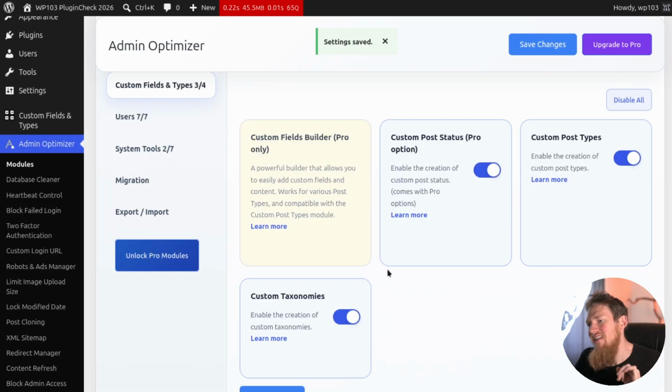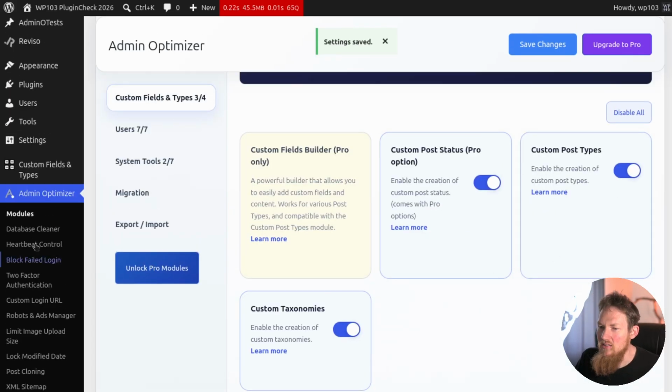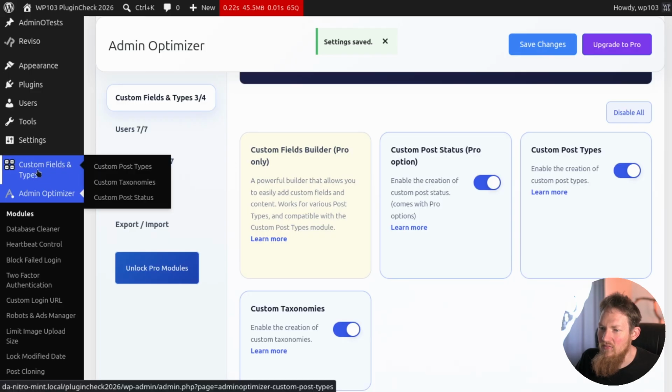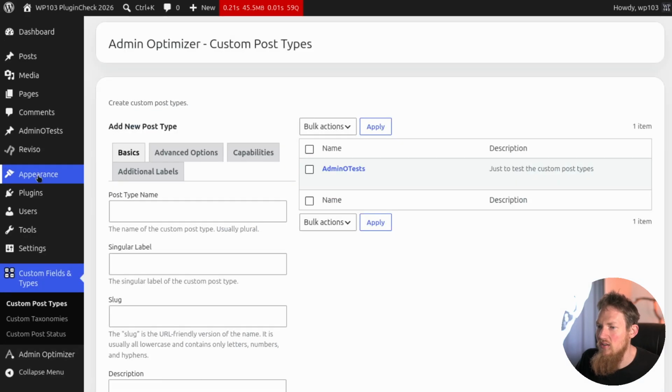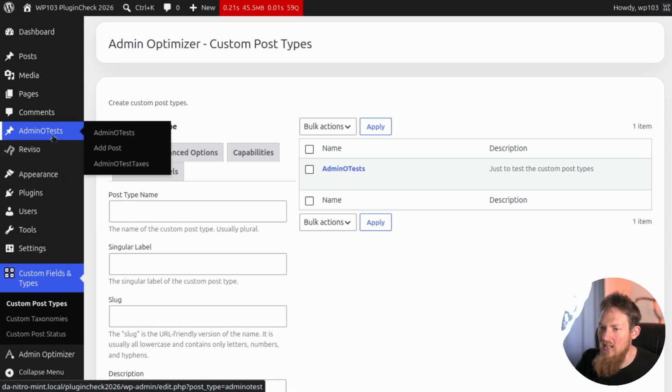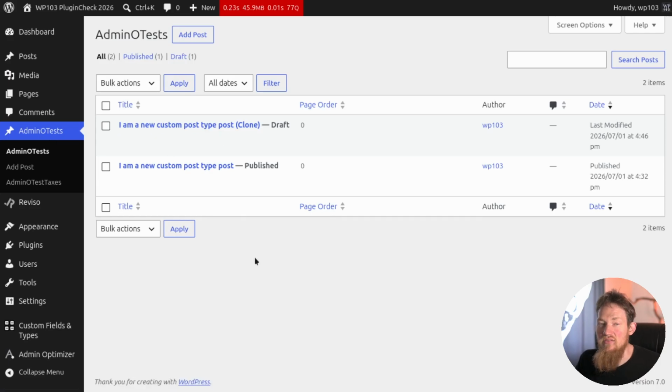Then under custom fields and types, if we activate these modules, we get a custom fields and types menu here where we can manage and add our custom post types. I added this admin SEO test and it just works as any other custom post type.